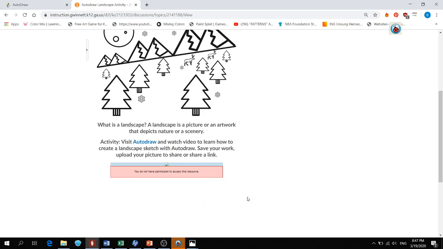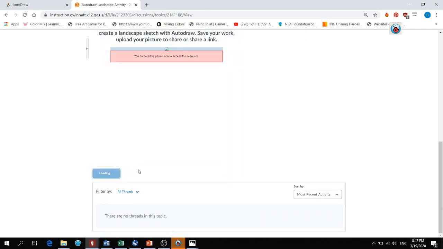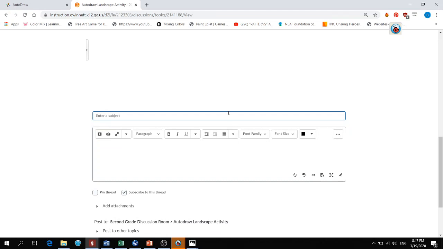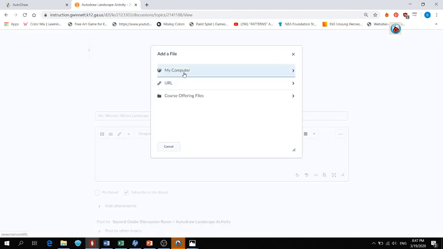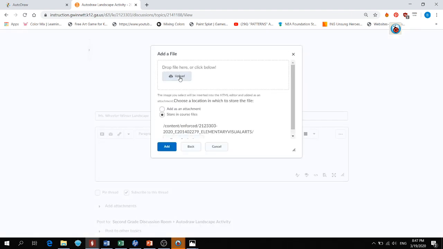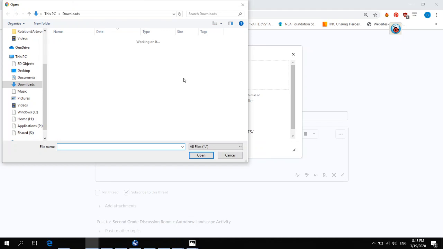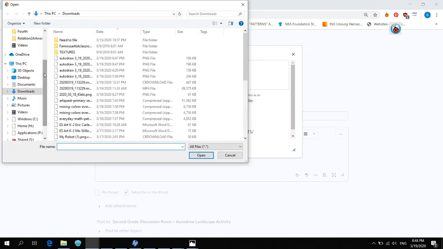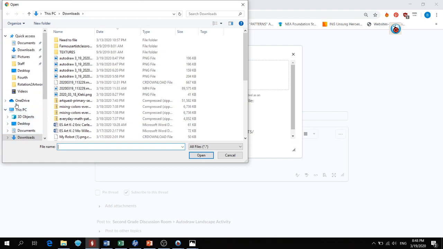So if I'm going to submit this artwork, I would click on Start a New Thread, back to my discussion post, put my name, and maybe a title for the artwork, Winter Landscape. And then I would go find the artwork that I just saved. So I would click on this camera called Insert Image, look for my computer because it's in my computer, click on Upload. I am going kind of fast, but you are welcome to press pause. And then on the left side, it's a bunch of different folders, but I want to look for download, right?